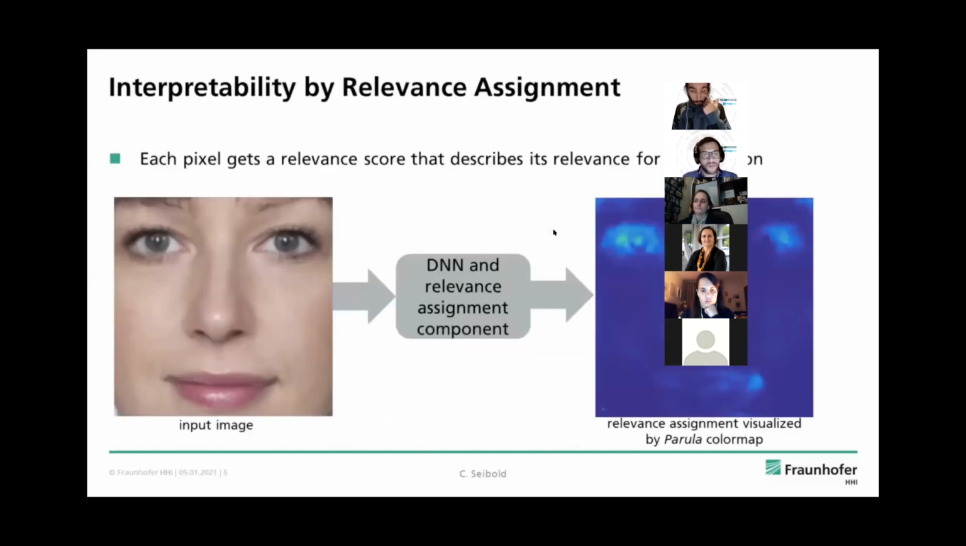Common interpretability methods for DNNs assign to each pixel in the input image a relevance score that describes the contribution of this pixel to the decision of the DNN. The relevance assignment can be visualized using heat maps. In this example and in the following, we use the Parula color map to visualize the relevance assignments for an image. Blue indicates no relevance at all, yellow a high relevance score, and green something in between. So in this example here, the specular highlight on the nose and the right eye are most important for the decision of the DNN.